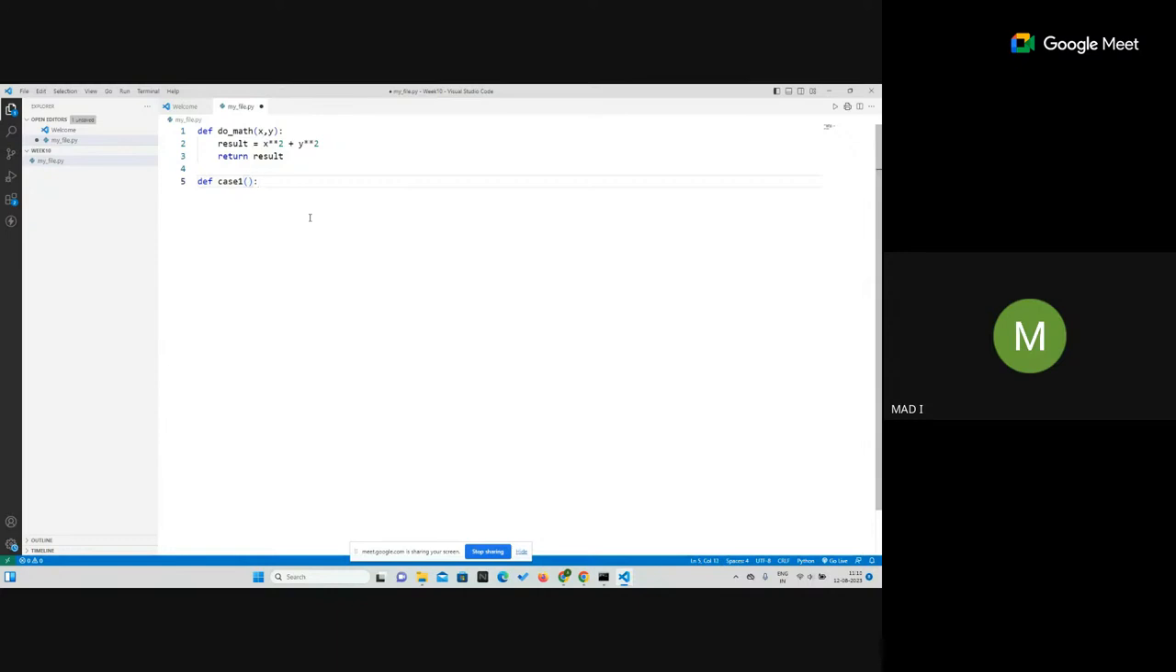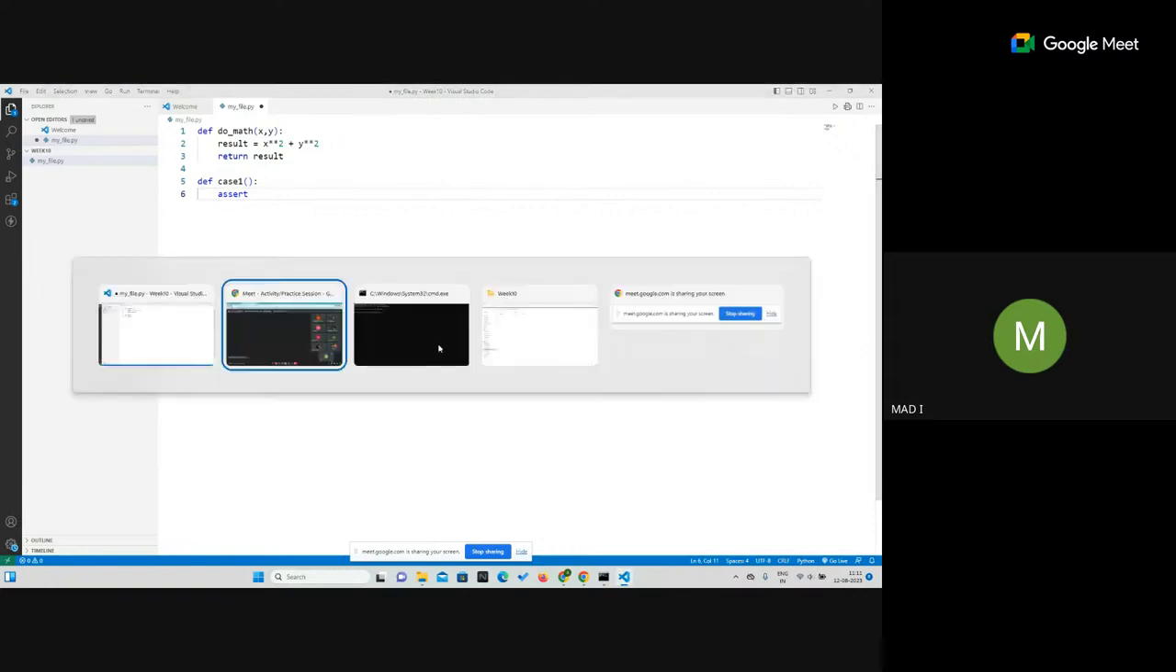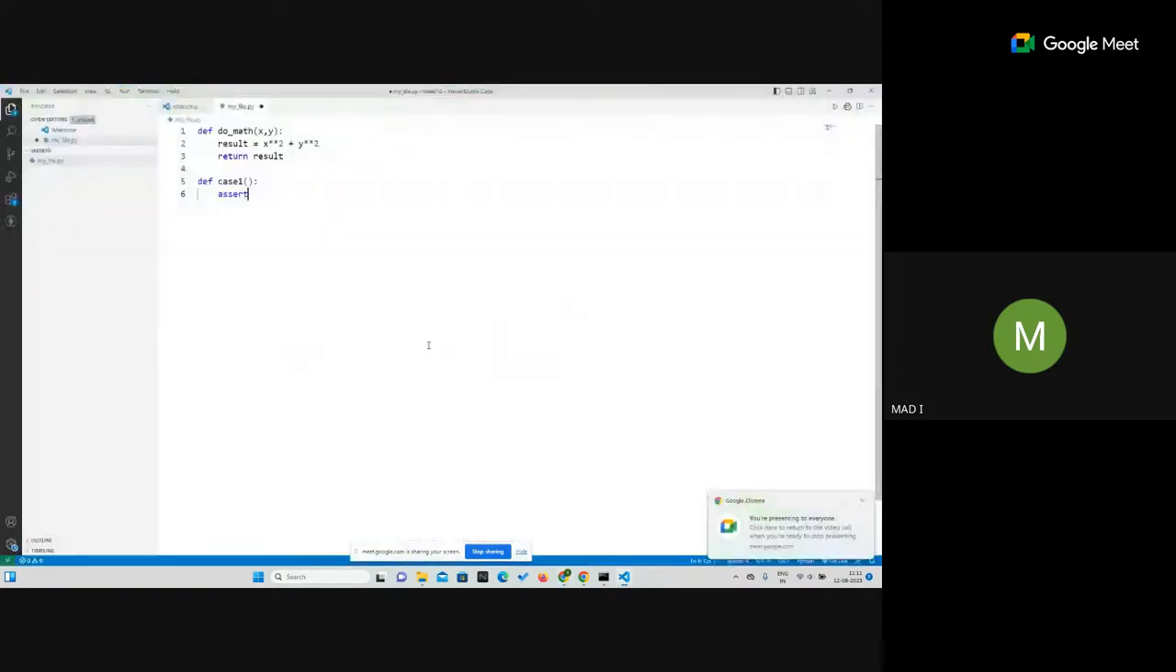This is just a function, just like any other function. But this function, case one, basically tests whether this function works fine or not, or whether the output is verified with some values. What we use is a keyword called assert. This is something that you may be seeing while watching week 10 videos.